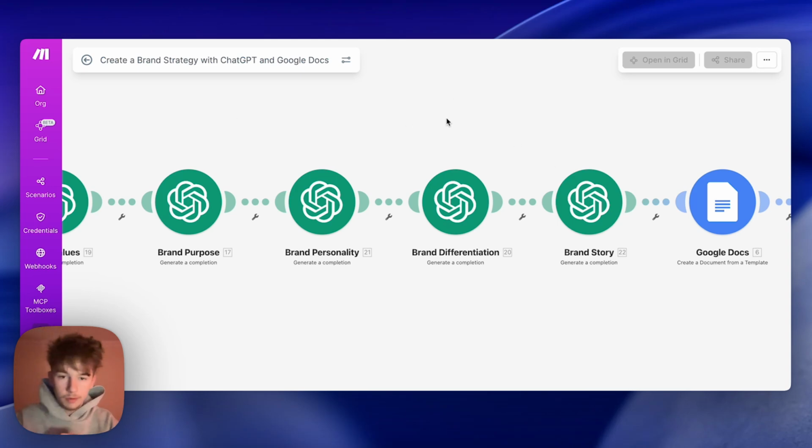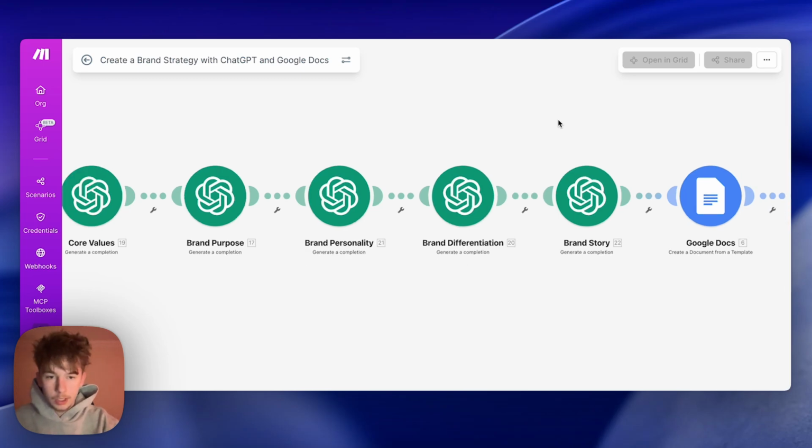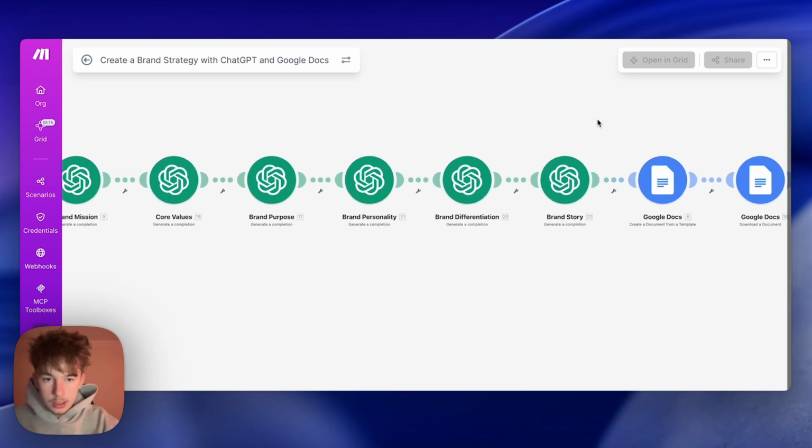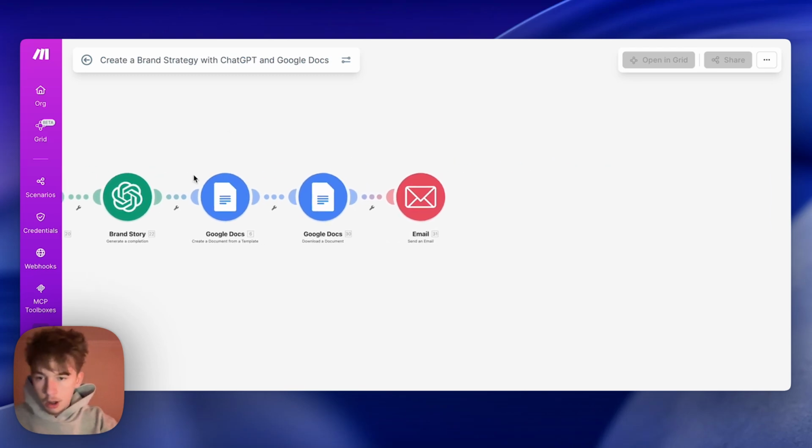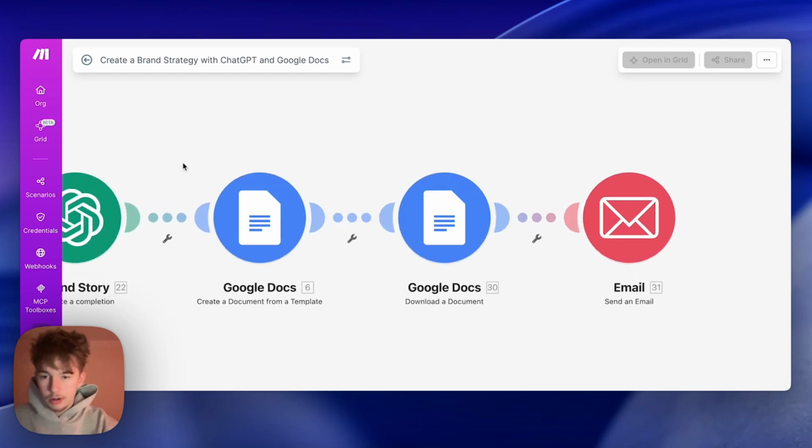You can choose what variables you want to set to showcase within your Google Doc later on, but it's really up to you. So play around with that, see what works for you and see what's important to you as well. Okay, perfect. So that is that in terms of the ChatGPT. Then we've got Google Docs here, which is creating a document from a template.